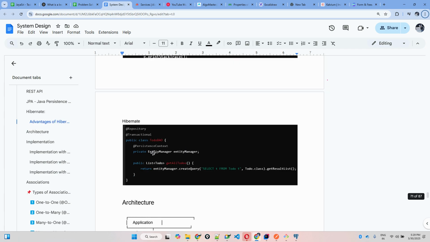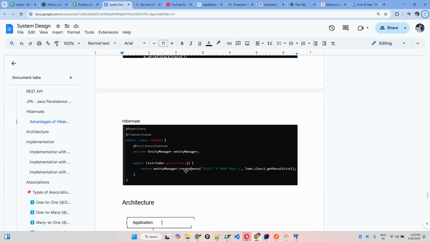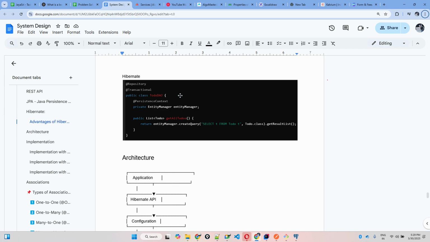When you use Hibernate, in case you use entity manager, I need not loop over and create the objects. I just call the create query function. It gives me the list of objects. So Hibernate is an ORM tool, an object relation mapping tool. It creates the objects and gives me the list of objects. I need not write the code to create objects. That is the main advantage of using Hibernate. It makes life simple.